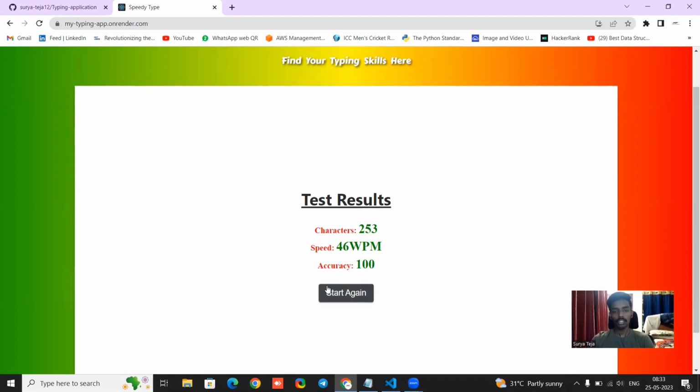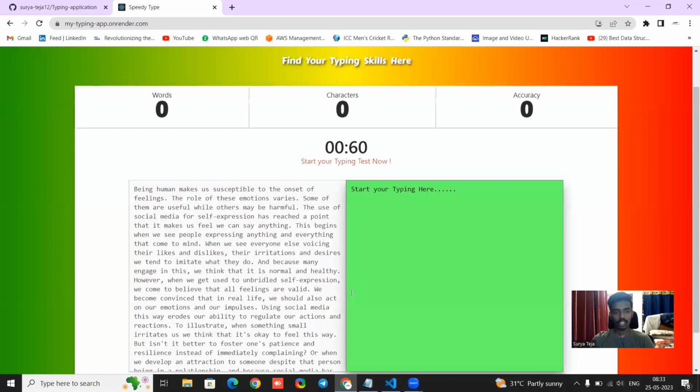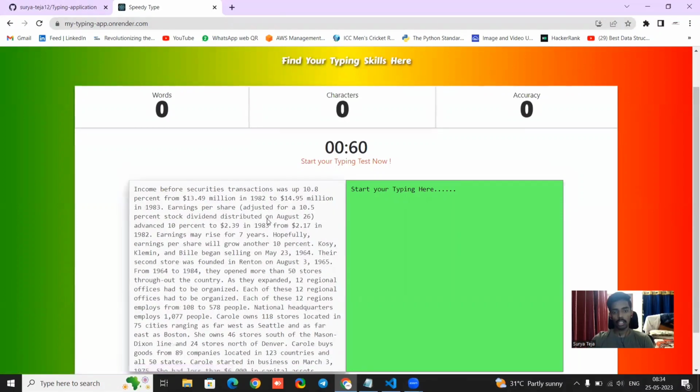And this is a button, the start again button. When you click the start again button, the entire page goes back to the start. So you can see that when we reload the web page, every time a new paragraph will come, and this is the interface of the application.